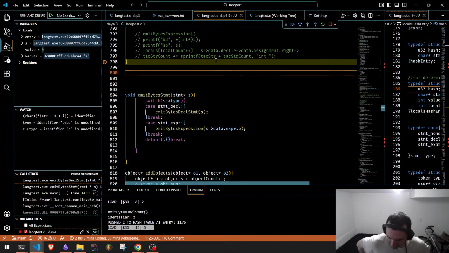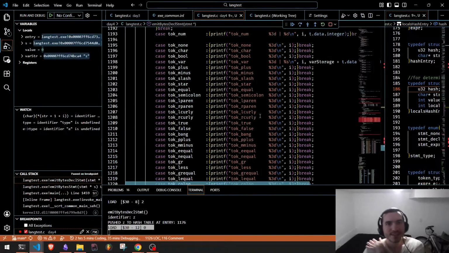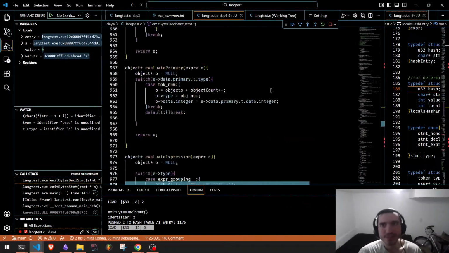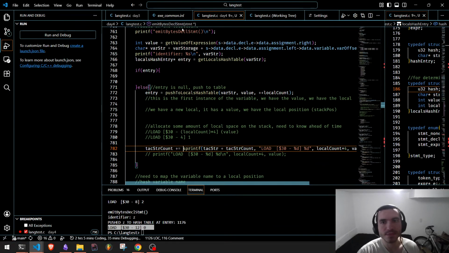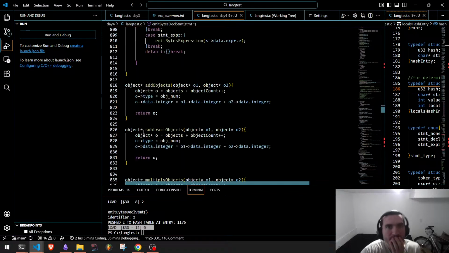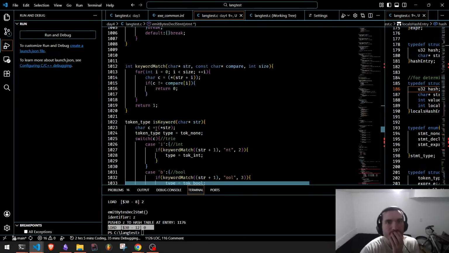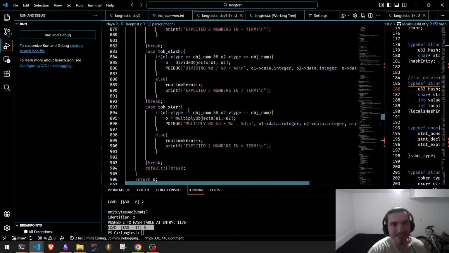Local count. This is going to be a hack. Bear with me. I'm going to start appending to that string. And we're going to need to parse everything. So we're going to need to handle this one last line.